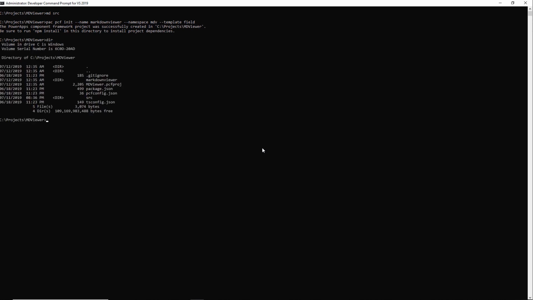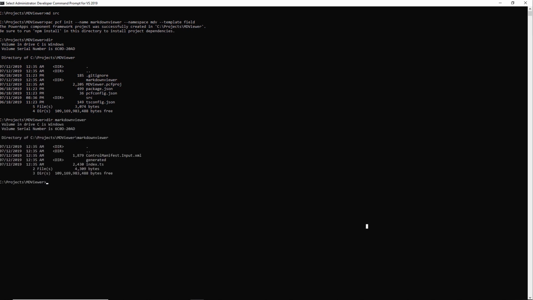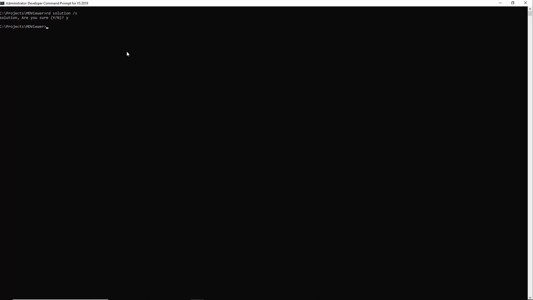We'll see that there have been several files created. And if we look at the MarkdownViewer folder, we'll see that that's where the main file, the index.ts that we're going to build our code in, and the control manifest are, and we'll actually look at those in a few minutes. Okay, what we're going to do now is create a folder to store our solution.